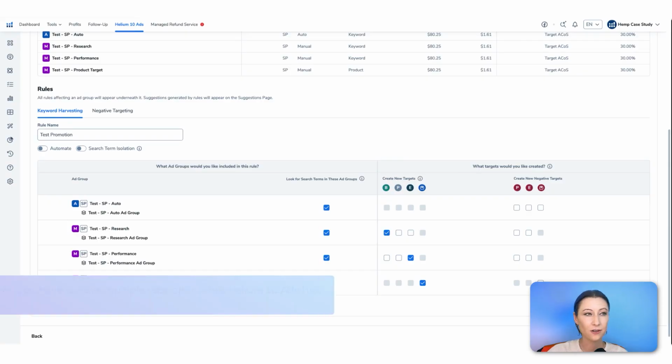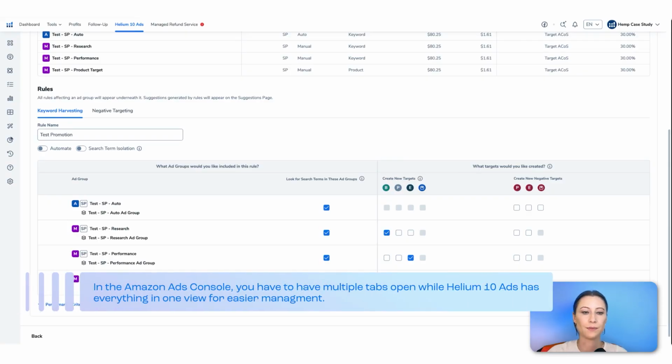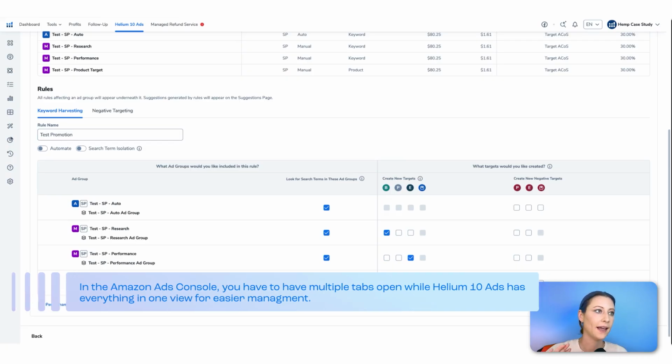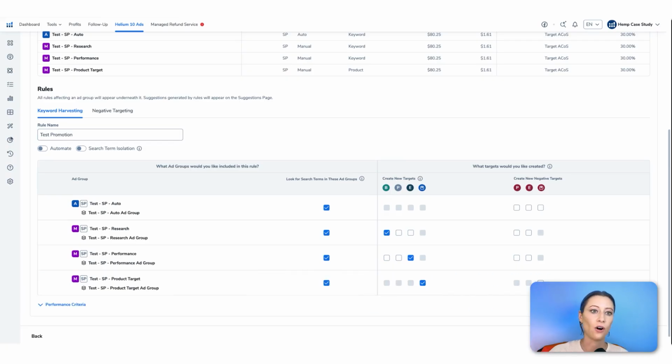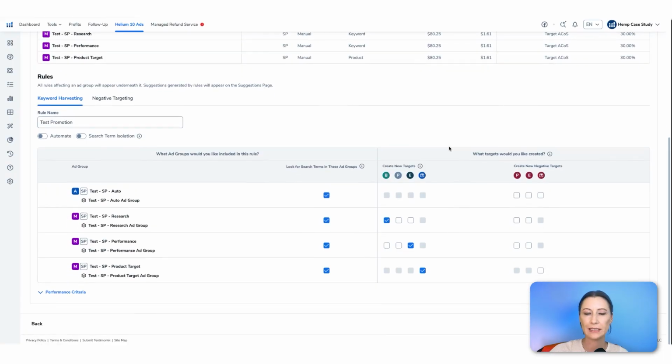When you're within Ad Console, you typically have to work under multiple tabs. You have your campaign view, you have your search term view, you have your ad group view. It can be a little bit complicated. Helium 10 ads, we have that all in one view. I'm going to pause here.